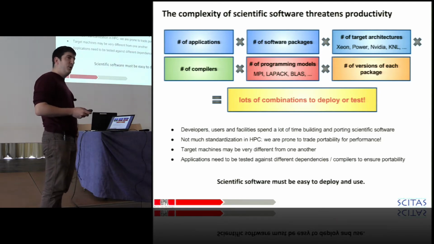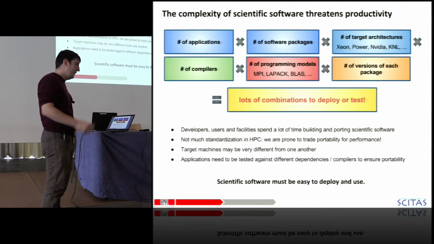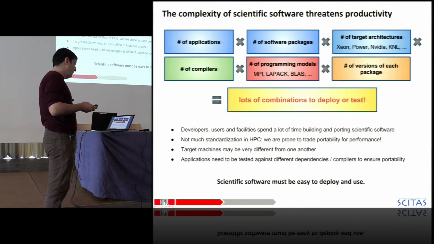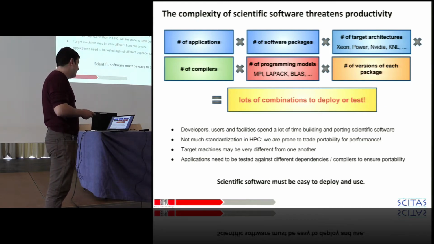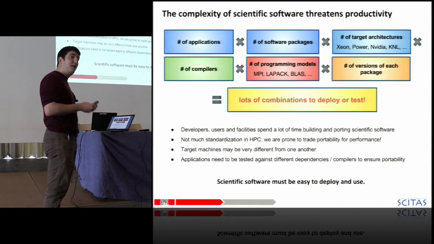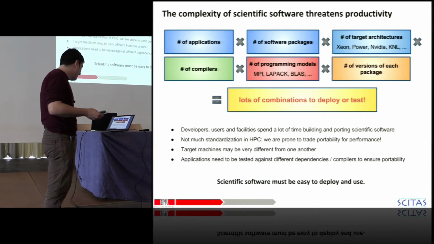There is one thing, though: traditional tools are not handling this complexity well. And what people end up doing on HPC clusters is installing scientific software manually or coming up with, let's say, a homebrewed scripting system. Of course, this is not scalable, and in the long run, it can threaten the productivity of both scientists and cluster maintainers like me.